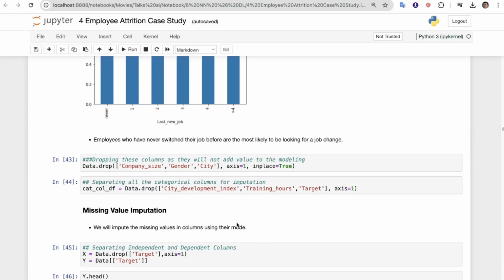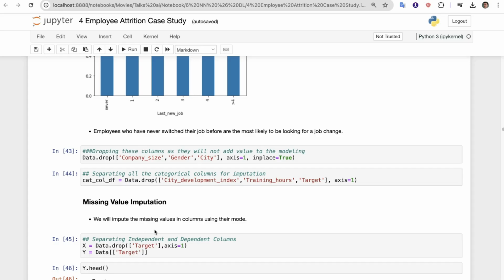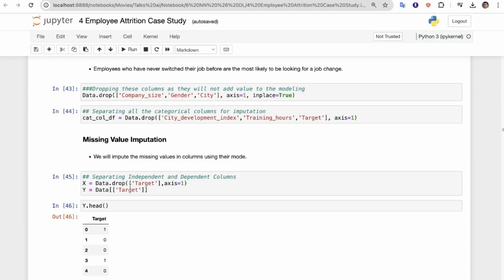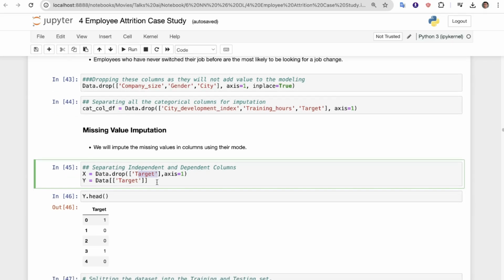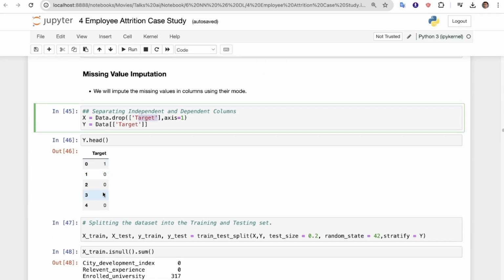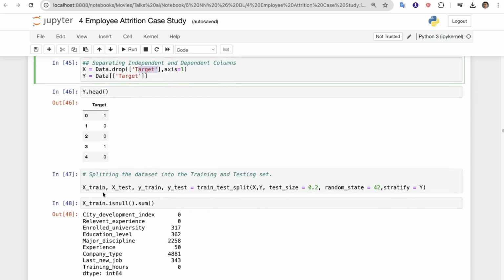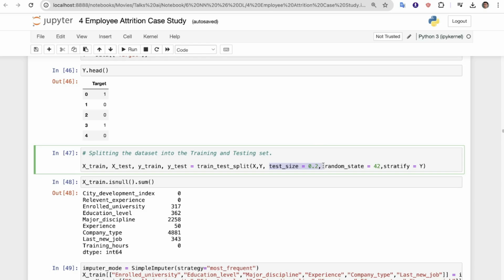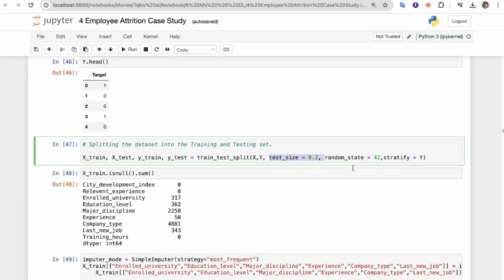Now missing value imputation, so we will impute the missing values in the column using their mode. So separating independent and dependent columns, x equals data.drop target, here we are passing axis equals 1, and y equals data.target. If we get y.head, here you can see that we will get these values. Now splitting the data set into training and testing set using train_test_split, where we are having 20% for the test side, and of course 80% will be our training side. Random state, we are passing an integer.